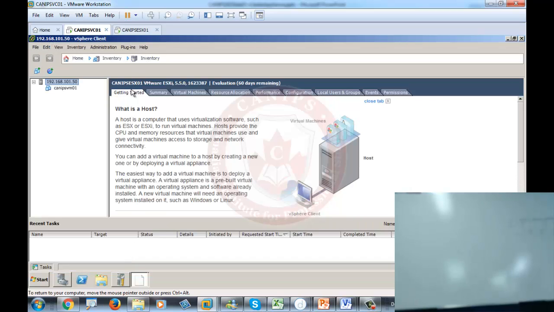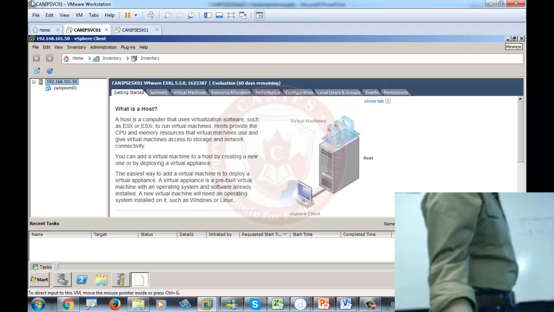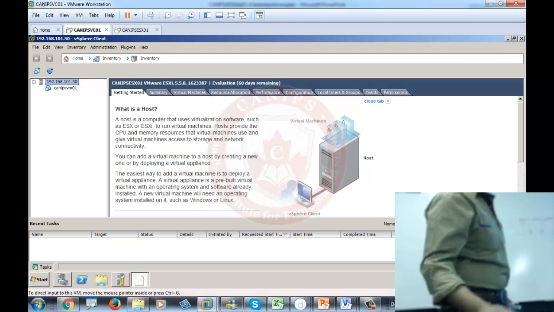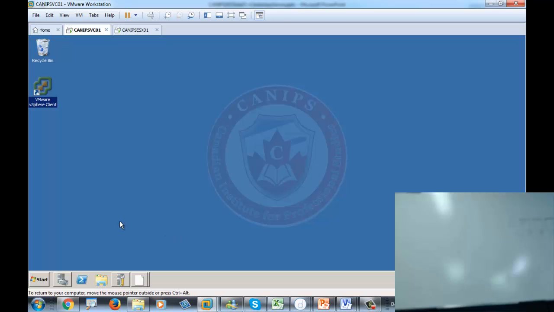Once it is connected, guys, I want you to have an understanding of this, just like we have an understanding of a Windows Server. So here now let's look at this. Let's say it is like this.